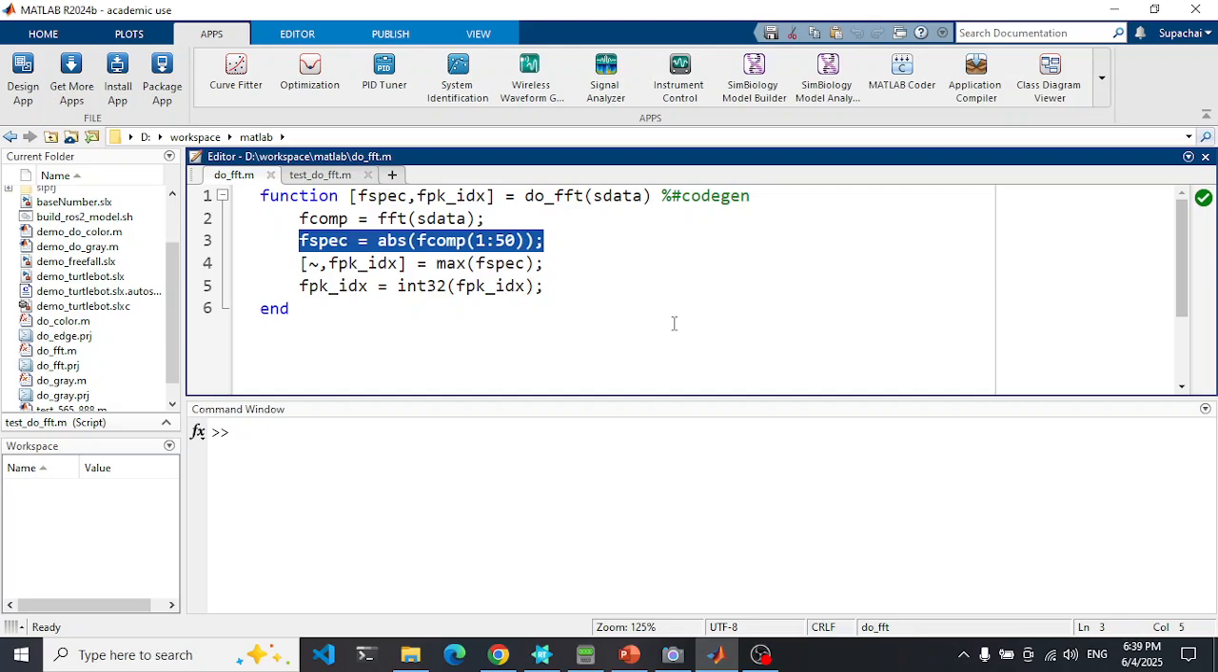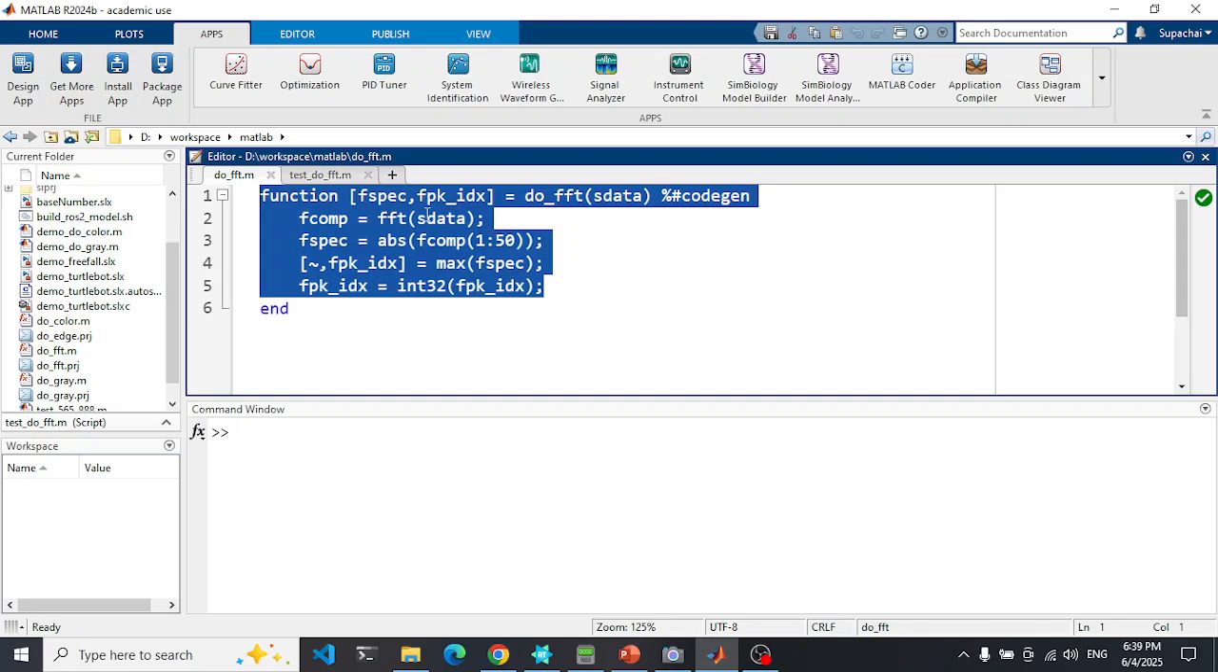I perform this, and then I convert the complex numbers into real numbers using the absolute function in MATLAB. Then I can find the maximum peak here, and I convert it before returning the location of the peak back to the function that called it. So this is the function that I plan to convert into C code.